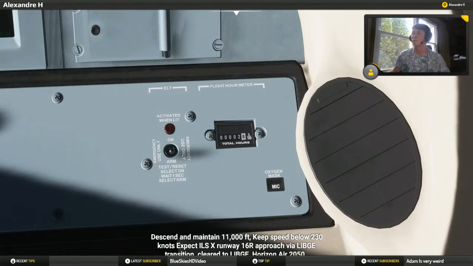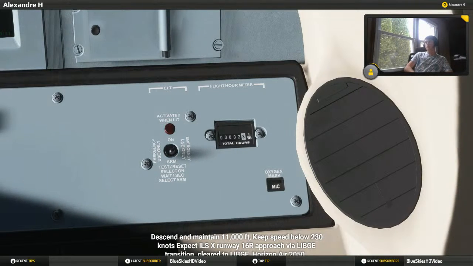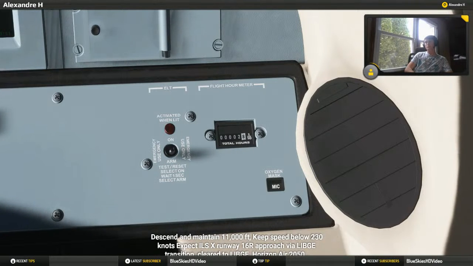And maintain 11,000 feet. Keep speed below 230 knots. Expect ILS X-ray runway 16 right approach via lift transition. Cleared to lift Horizon Air 2050.